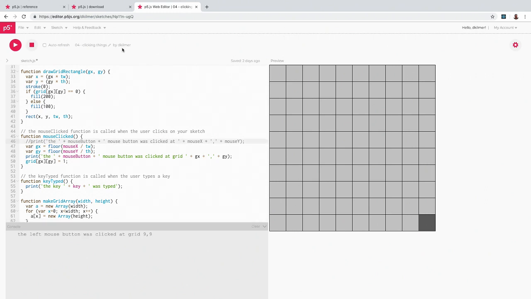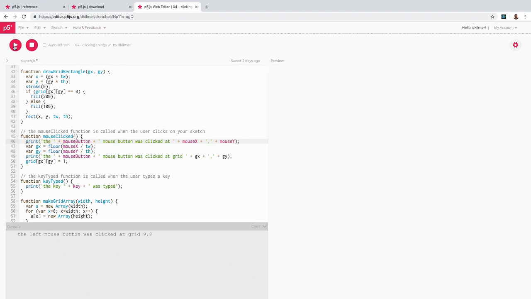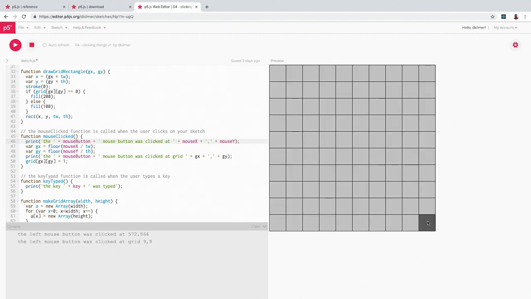So let me change this real quick so you can see both. The mouse was clicked at 572, 566, but that's at grid 9, 9. So 0, 1, 2, 3 through 9. All I'm doing is dividing where the mouse is by the tile width.